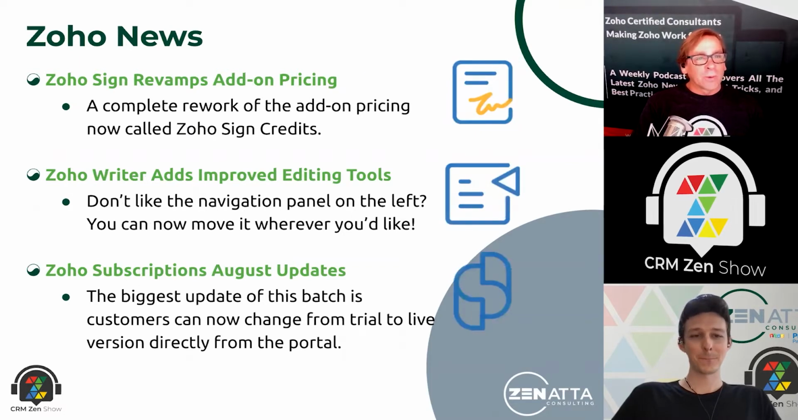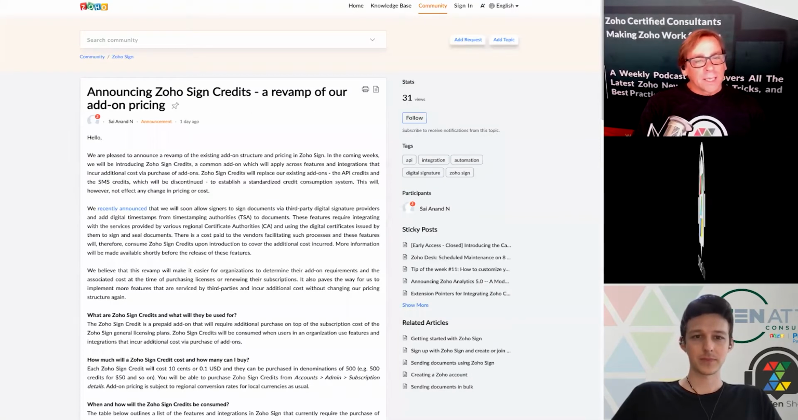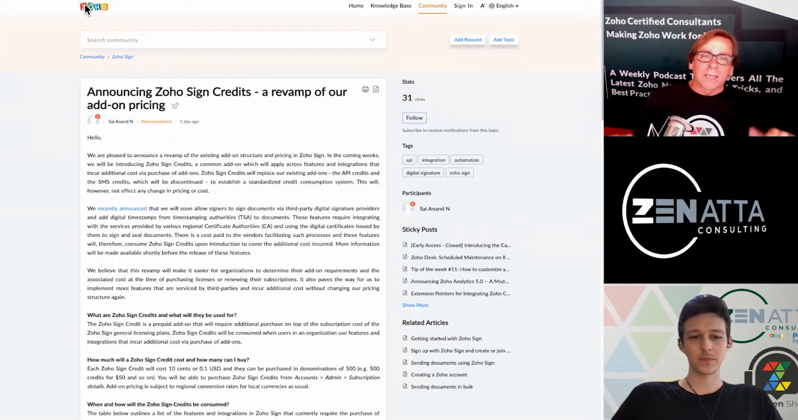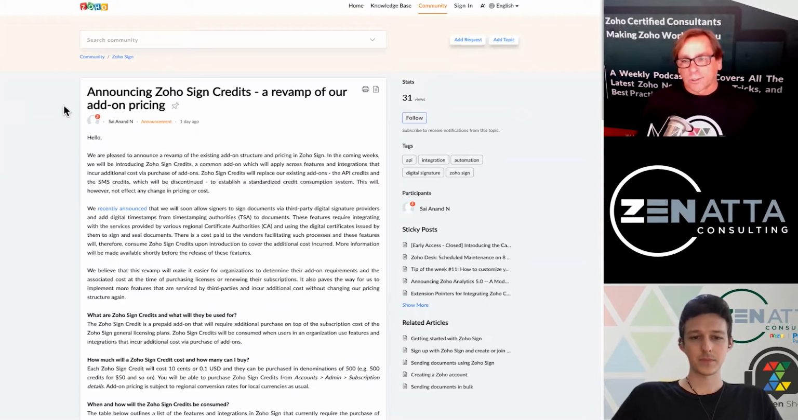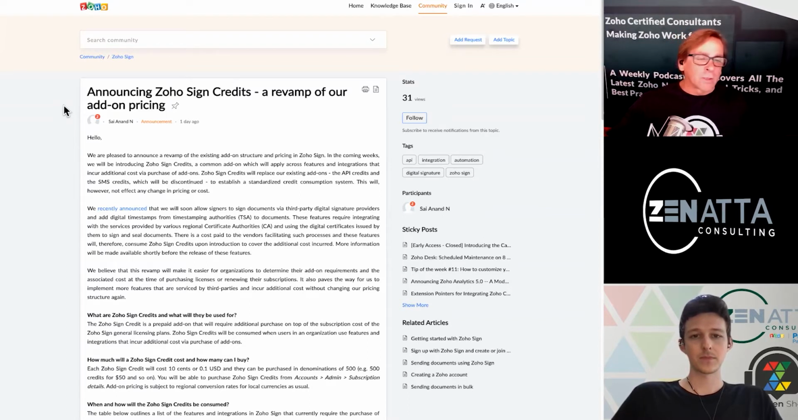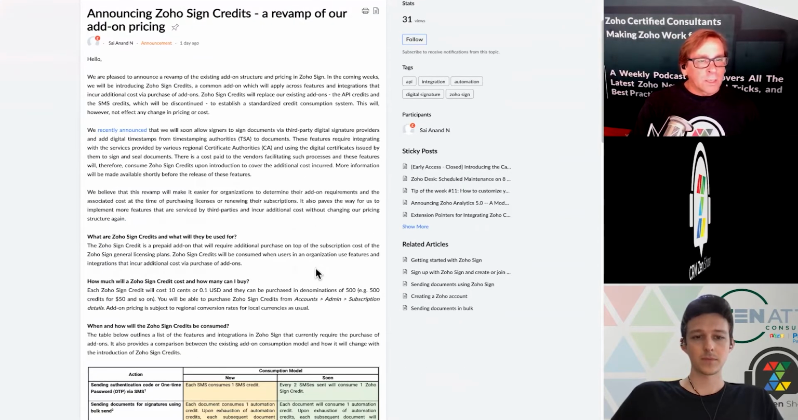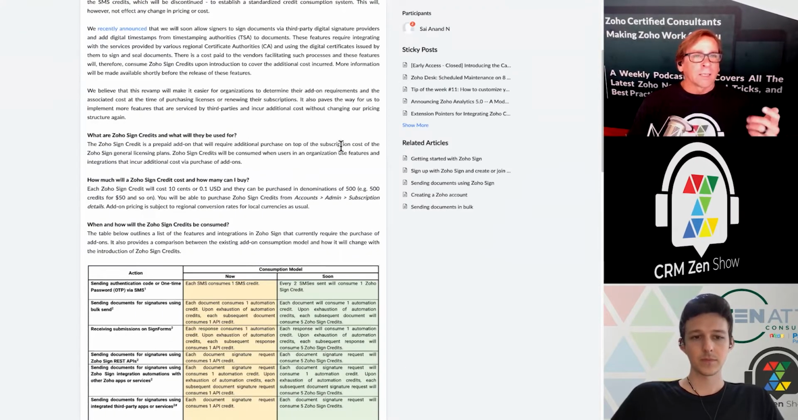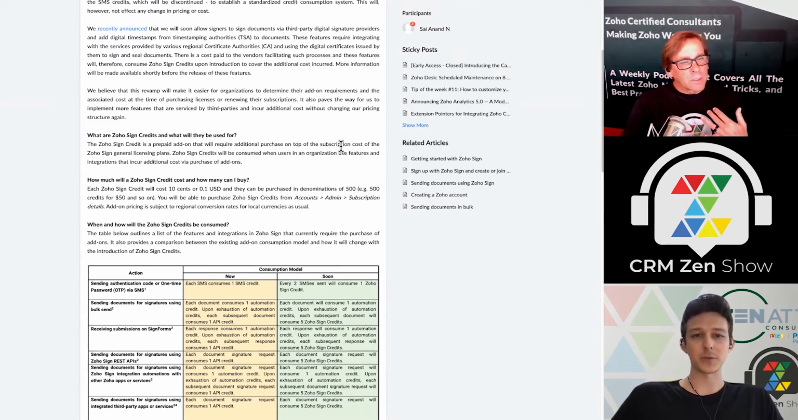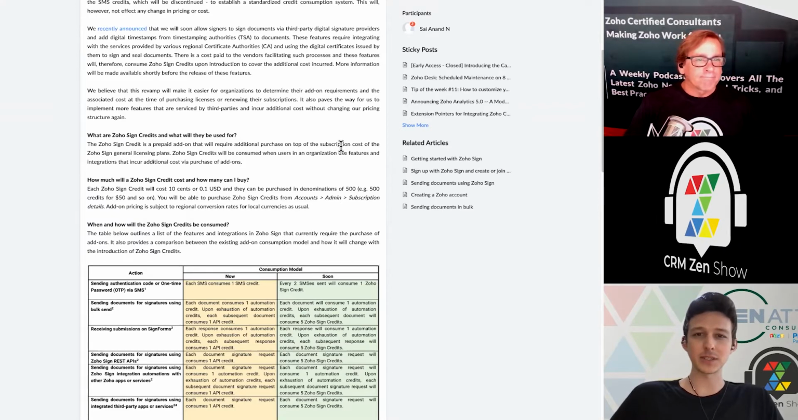Zoho Sign revamps add-on pricing. If you manually do things, there's no additional charges. If you just go into Zoho Sign and send a contract out, it's all included. Most of the automations have been broken into a few different buckets. You had APIs and SMS, the big two. Now they've joined those into one master crediting system.